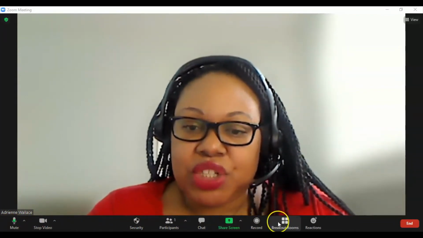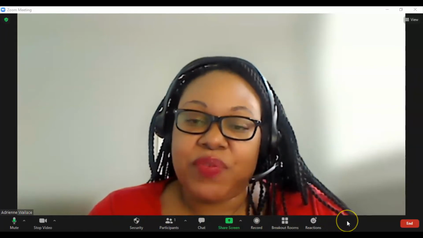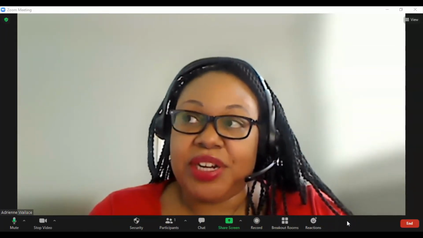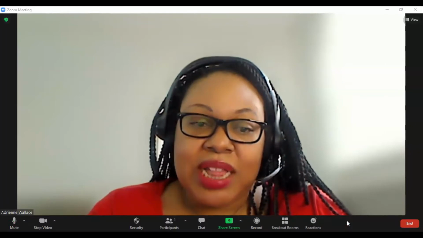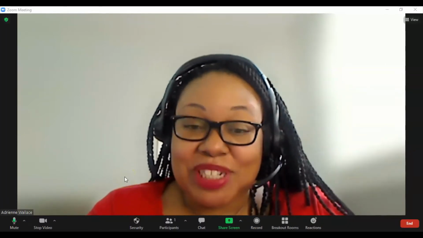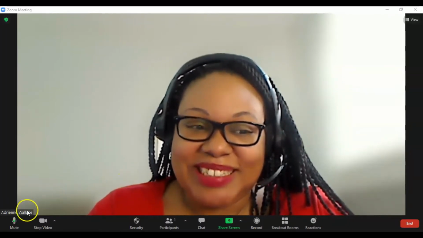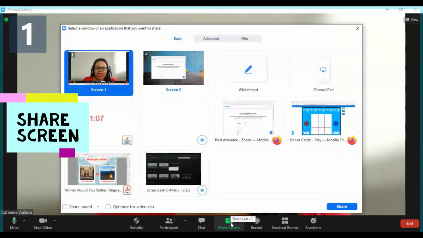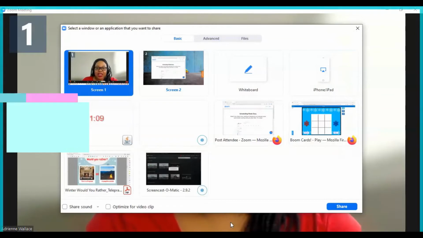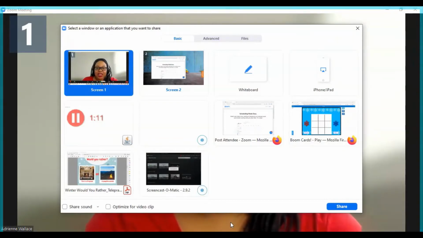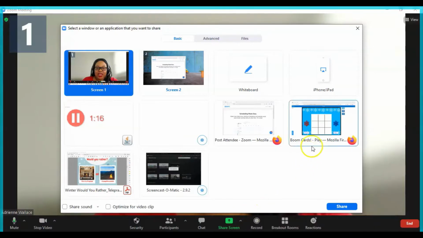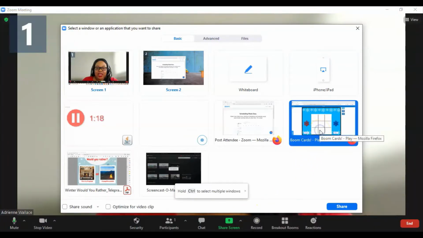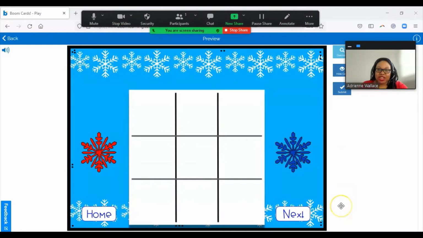So I just wanted to show you some of the features, and the first one that we'll use is share screen. So let's take a look at what options I have for sharing my screen. If I click on share my screen, you'll see whatever it is that I have open as potential options. The first thing that I'm going to do is actually share a web page. So I have Boom Cards open ready to play, and I will click on share.